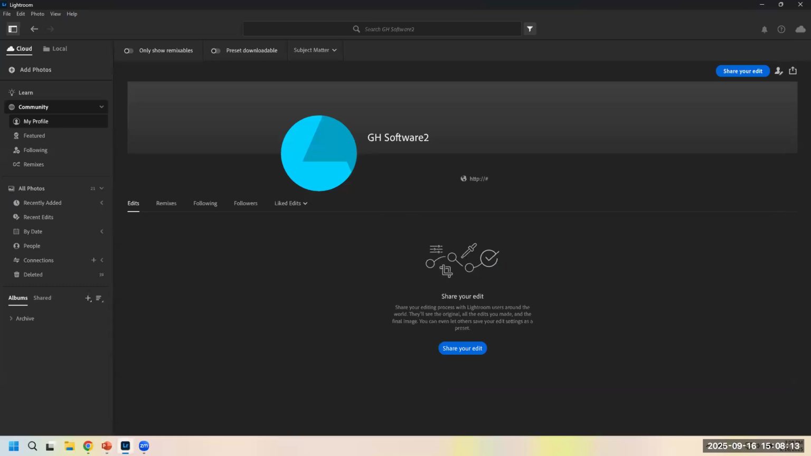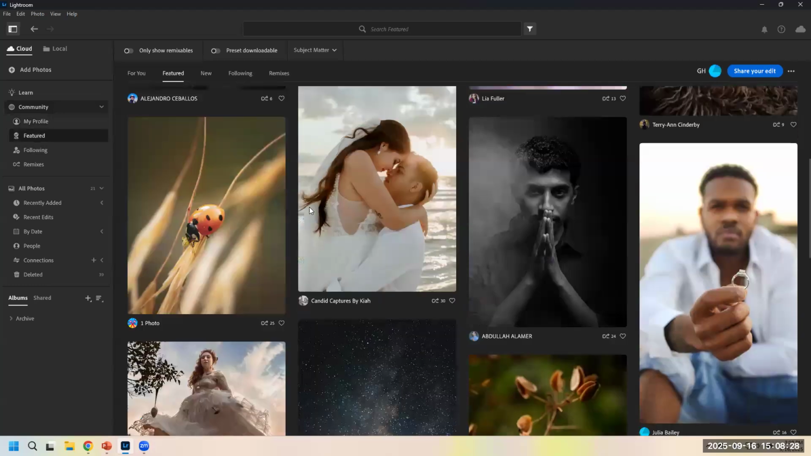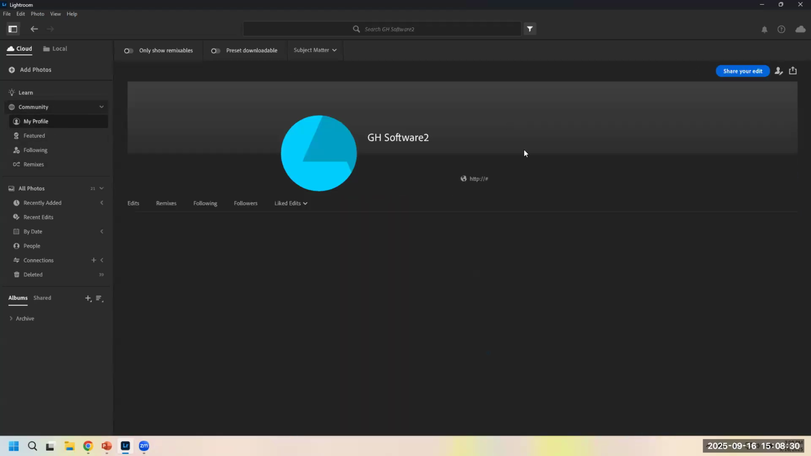Alrighty, so now I am in Adobe Lightroom, which again, has that LR logo. If you click into that, it should open up this screen. Right now, I'm just in my profile, which is under the community tab. Some cool things in here. You can see featured photos, so other people's photos that are popular, to get inspiration that way, which is pretty neat.